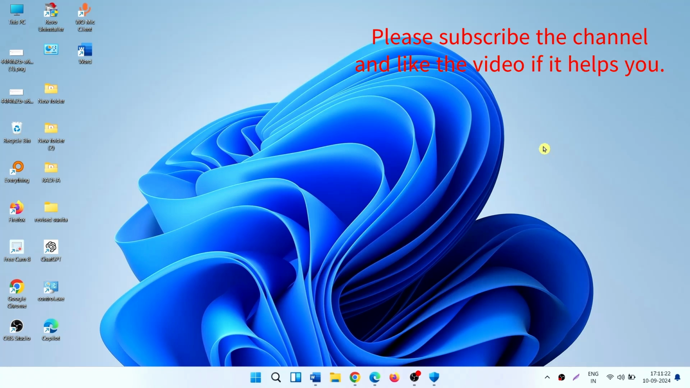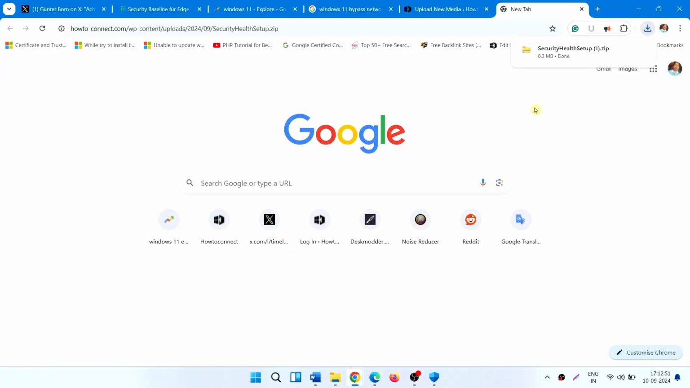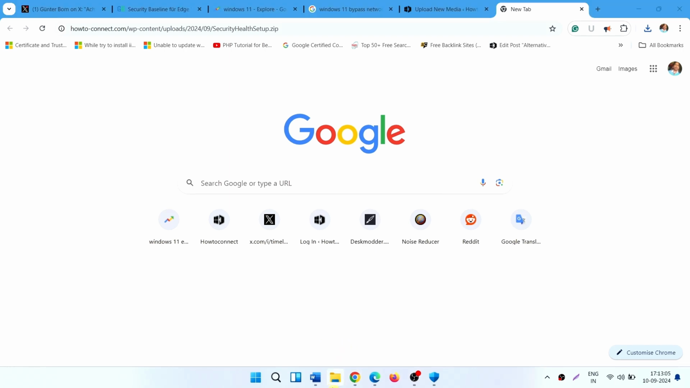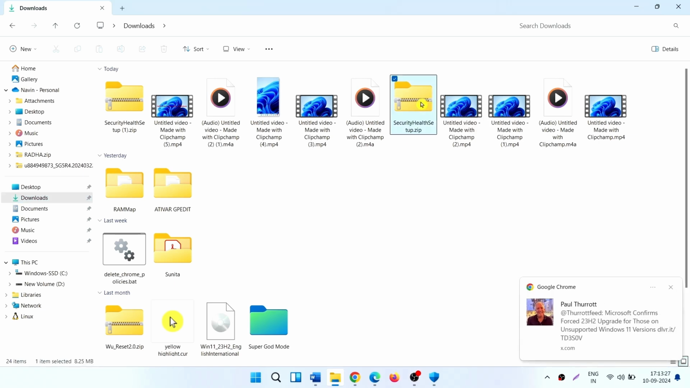Follow these steps. Go to the description of this video and click on the given link. This will download SecurityHealthSetup.zip. Go to the download location and extract the file. To do this, click on File Explorer icon, find SecurityHealthSetup.zip and right click on this file.